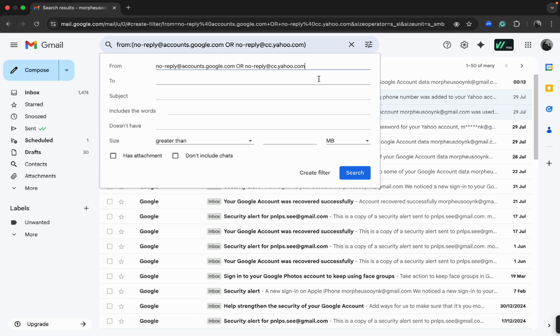So if there are other email addresses that you want to filter as well, just go ahead and put them here. And another way for you to filter other emails that are similar to the emails that come from these emails is by typing here at the includes the words. So you just want to type in here the common words that you know are common from these email addresses and the other emails. For example, account.